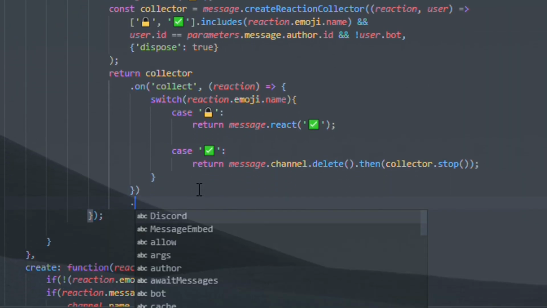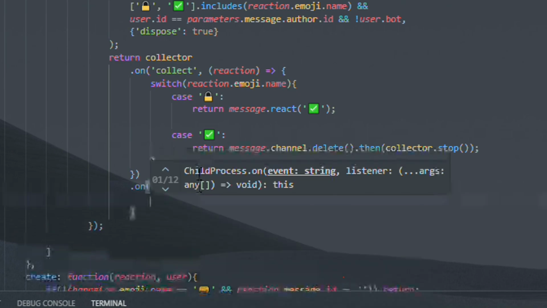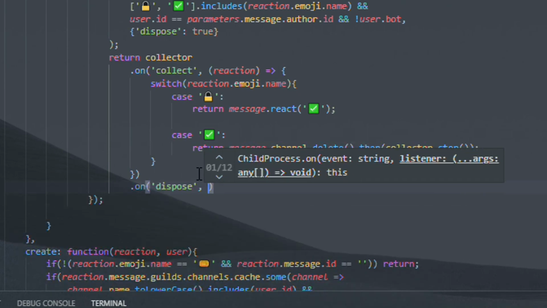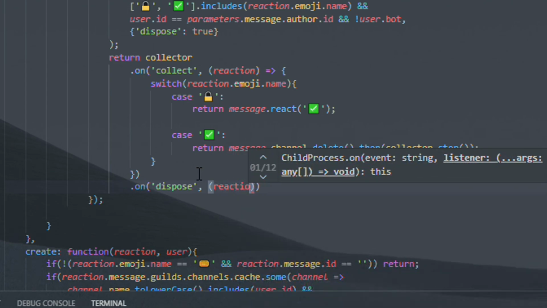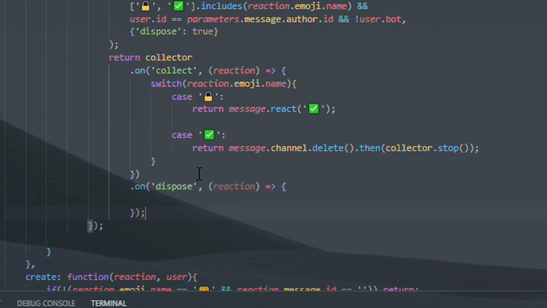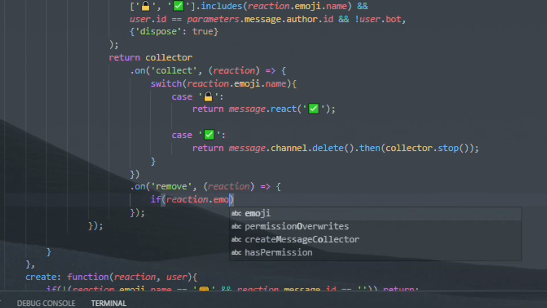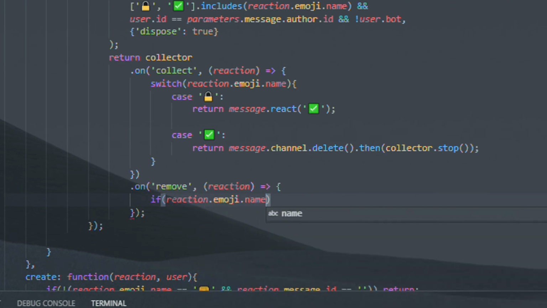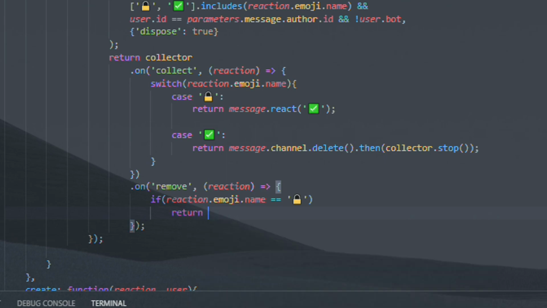So now, in case we dispose a reaction, so we remove it, let's get that reaction. And sorry, it's not actually called dispose, it's called remove. If the reaction emoji.name was this one, we're going to return. It can only be this one, because else, this one completely deletes the channel.